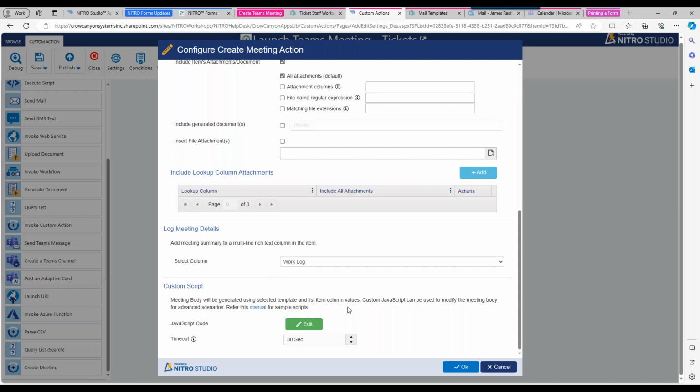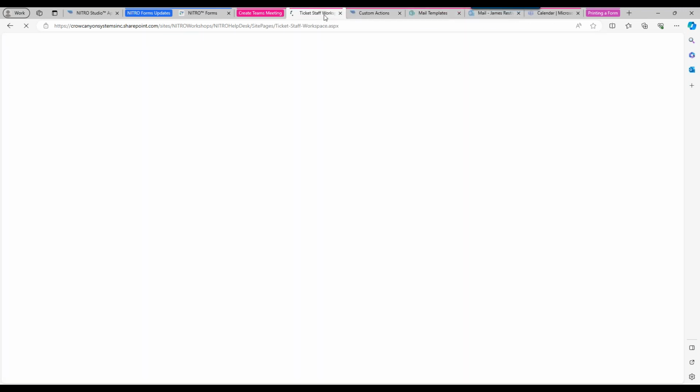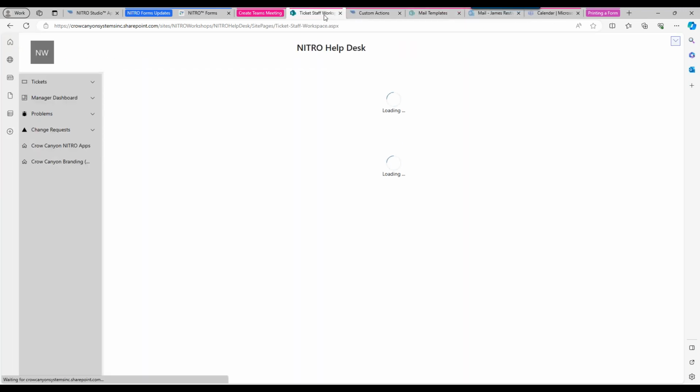And there's some other custom script we can add in there, because we always like to give you the option to add in custom scripting if you'd like. And that's about it. So that's the create meeting option. I've already created it, I published it. So I'm going to go ahead and jump over to our ticket form. Let's give this a moment to come back.